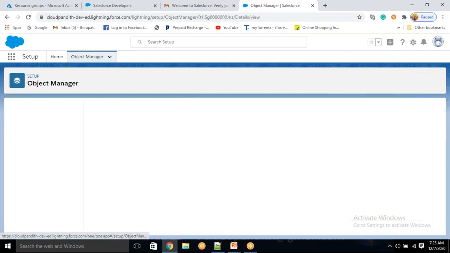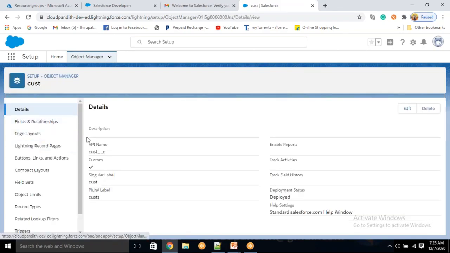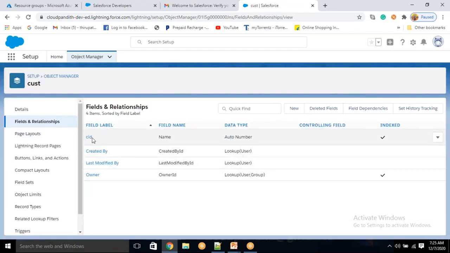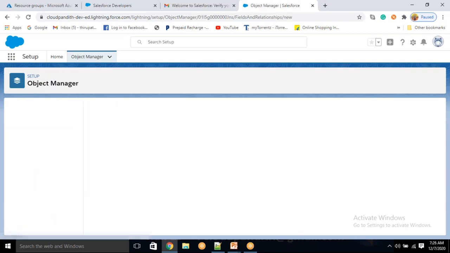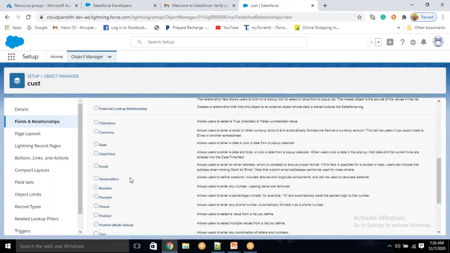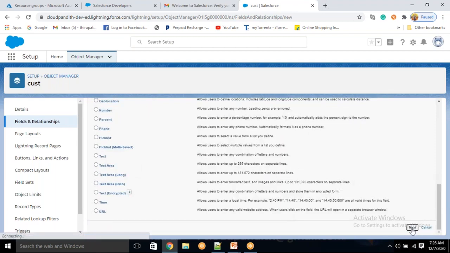Click on cust table. In this cust table, click on fields and relationship. You see only cust ID you have. Here, along with cust ID, I will just create a cust name. I don't want to create any more columns. It's a cust ID and the cust name. Customer email. Let's enter only customer email. Click next.